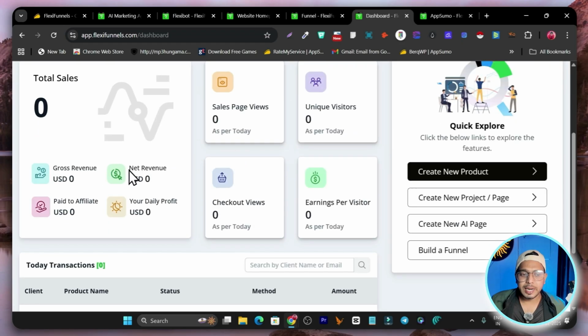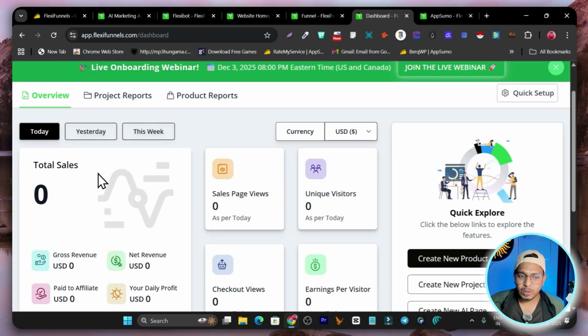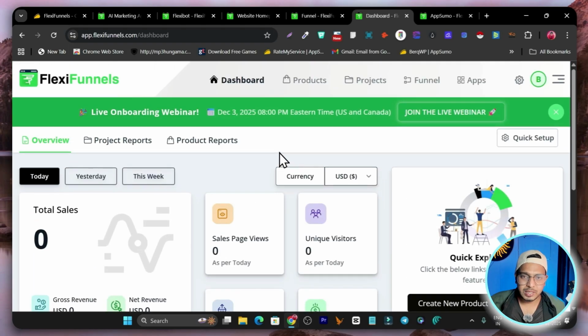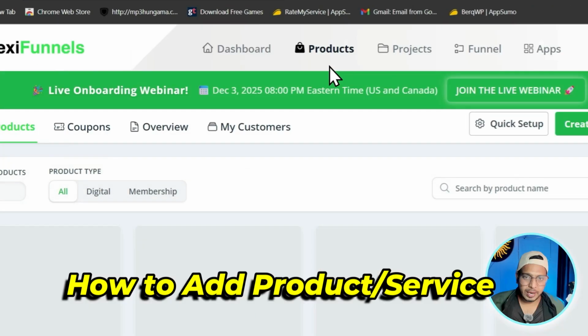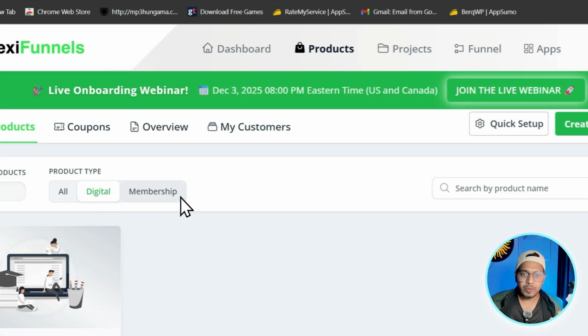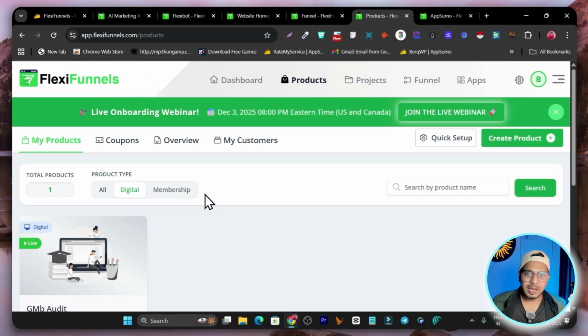So this is the dashboard that instantly gives you all the stats: how many sales you have got, the page views, the earnings per visitor, everything in a bird's eye view. Okay, now here's the big thing. First you need to add this product. So you can add a digital product or a membership. Okay, so this product can be any ebook or digital product you want to sell, or you are offering any service.